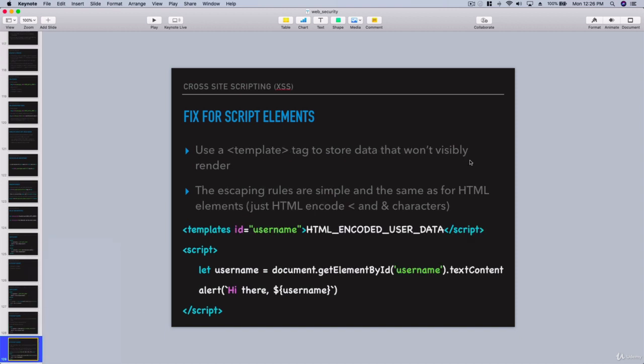And one last thing, as a fix for script elements, there's this new HTML tag called the template tag to store data that won't visibly render. So you can use that. And the escaping rules, again, remember this. They're simple, and the same for HTML elements: just HTML encode, and then again, look into it. Here's an example, right? So you get the template, username, HTML encode user data here.